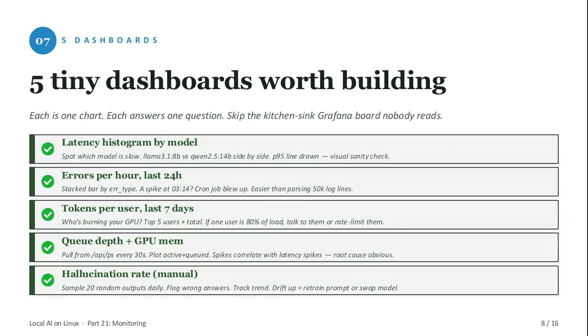That same approach scales to 5 tiny dashboards, each answering exactly 1 question. No kitchen sink boards nobody opens. Latency histogram by model tells you which one is slow. Errors per hour catches that 3:14 a.m. cron disaster. Tokens per user over the last 7 days shows whose prompts are eating your GPU. Queue depth plus GPU memory, pulled from /api/ps, makes latency spikes self-explanatory. And hallucination rate, yes, manually sampled, 20 outputs a day, because status page green means nothing if users get nonsense.